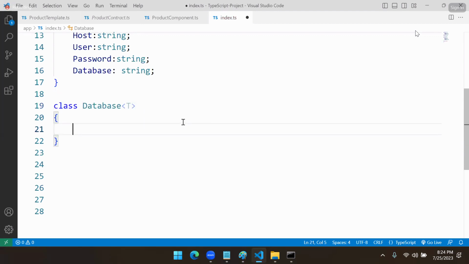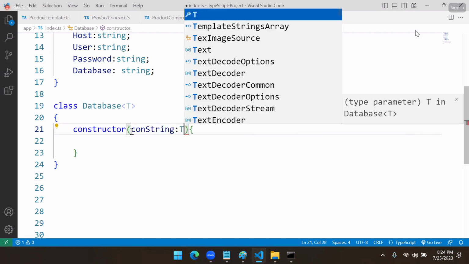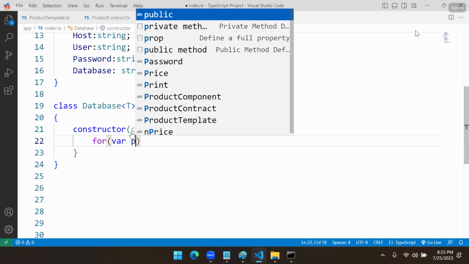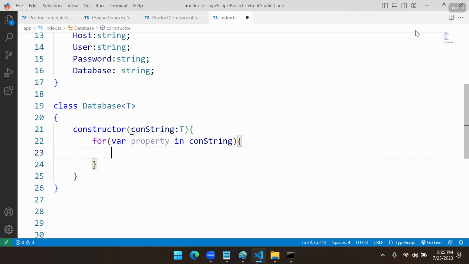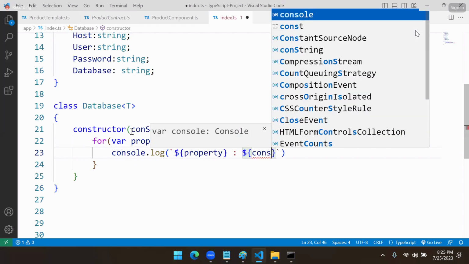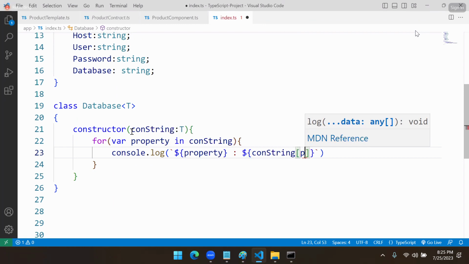And in this class, we have a constructor. This constructor is having a parameter called connectionString. This connection string is generic type. And whatever connection string they pass, I should print it. Then I will use a for var property in connectionString, and I need to print with console.log the property, and the value of the property, connectionString of property. It will print the value of that property. This is what we are doing.